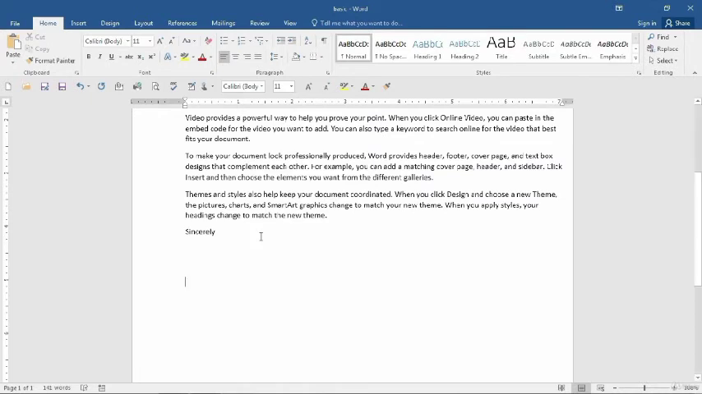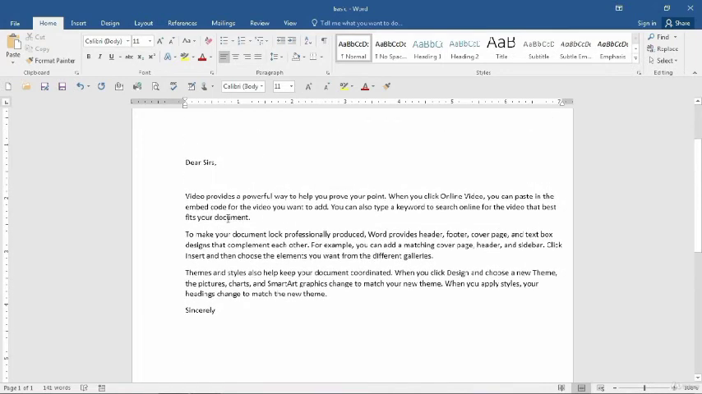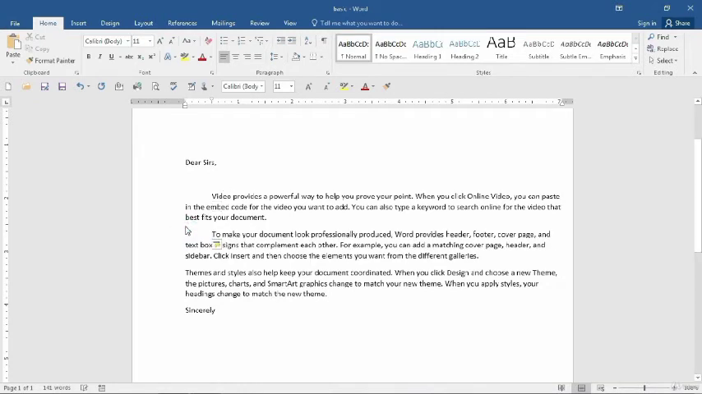Now let's get a little more formal about this letter. If this is basically a casual business letter, I'm going to indent every single paragraph. So I will click at the front of the first paragraph and I will press Tab on my keyboard. Tab will give us a nice half inch. Now I'm going to repeat that and do the same thing for the next 2 paragraphs.